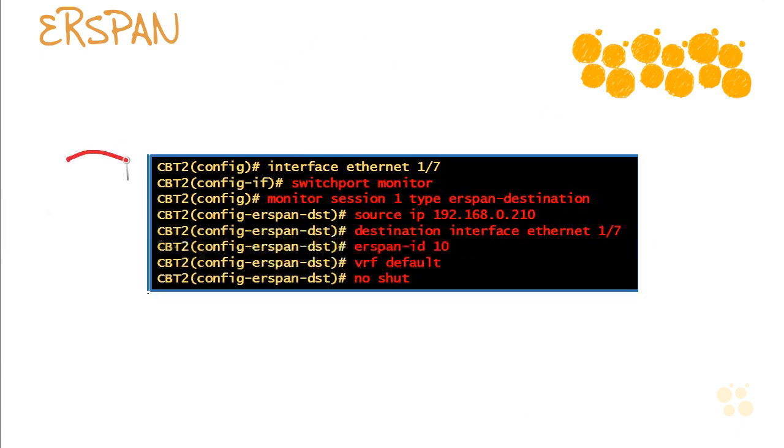And then here you can see our configuration over at the destination. Not really much different going on here, right? Switch port monitor, because it is a destination port. We then set up our monitor session with the type ERSPAN destination, our source IP address command, the destination interface command. We need to reference once again the ERSPAN ID and the virtual routing and forwarding table, and then a no shut.